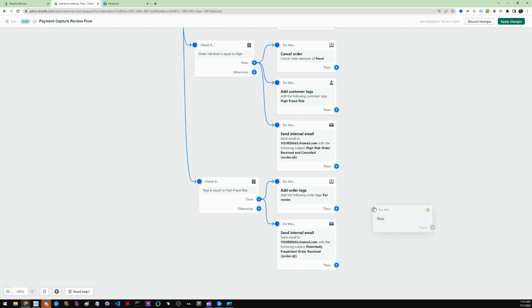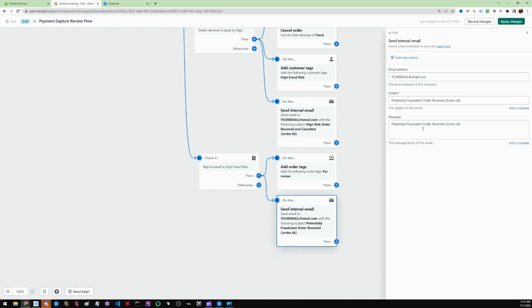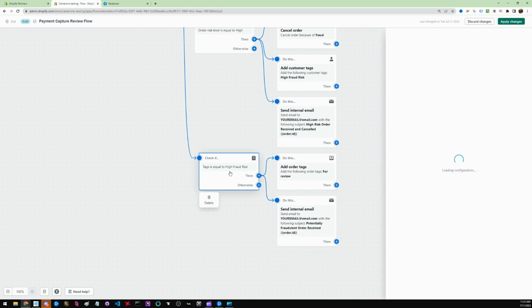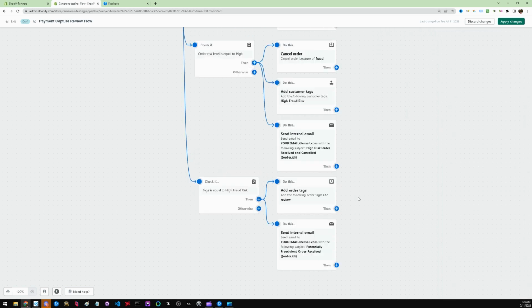And then this high fraud risk customer tag will be added so that it checks if every customer has that high fraud risk. Basically this means if the customer comes back to try and purchase again, and they find that it has high fraud risk, then it will add the order tags, and then it will email you again with potentially fraudulent order received. And then you can go in and either cancel it, or if the customer was tagged by mistake, then you can confirm the order and capture the payment and do what's necessary.